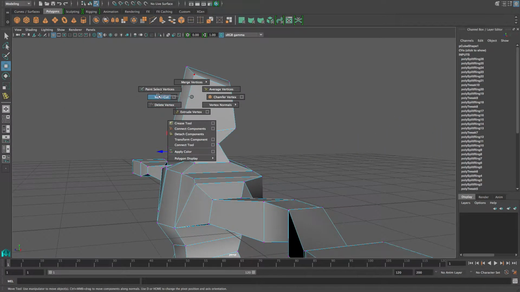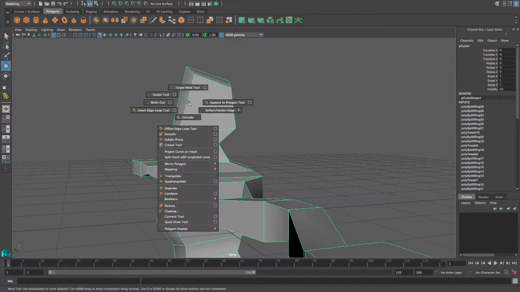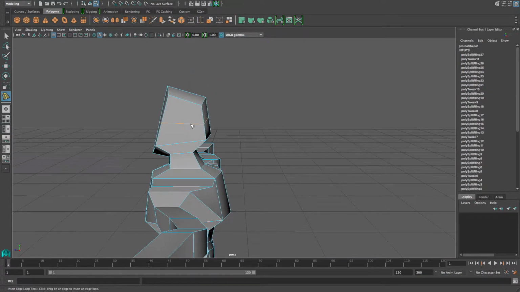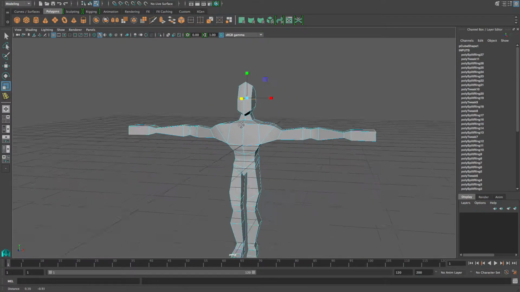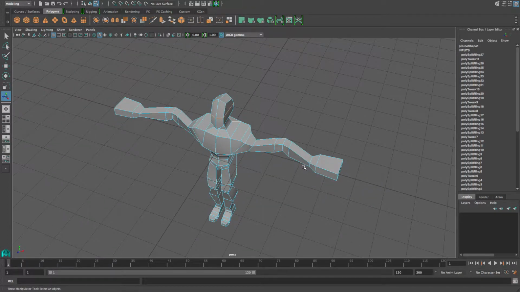Let's add some edge loops here, and we're almost to the point where I'll be satisfied to leave us for the day. Let's round off that head a little bit. Let's add in some details for our wrist.